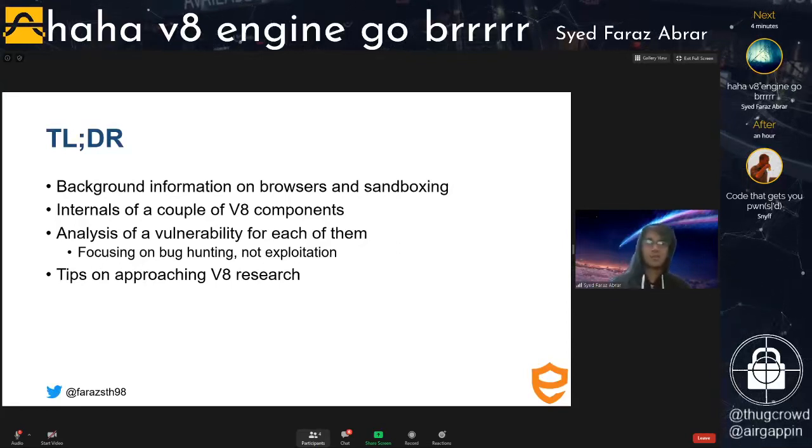These analyses will be focusing on the bug hunting aspect of it, not exploitation, because I won't have enough time to get into the exploitation side of things, because exploitation is just another beast. Finally, I'll end it off with some tips on approaching V8 research yourself, as a getting started guide. This isn't going to be perfect. It's just the way I went about starting my research into V8. Hopefully it helps people out.